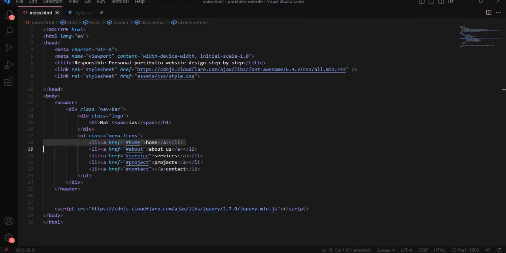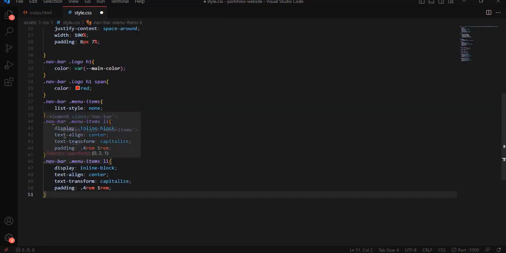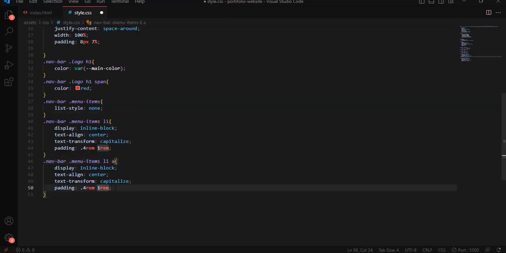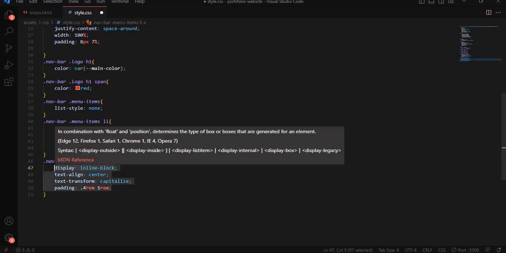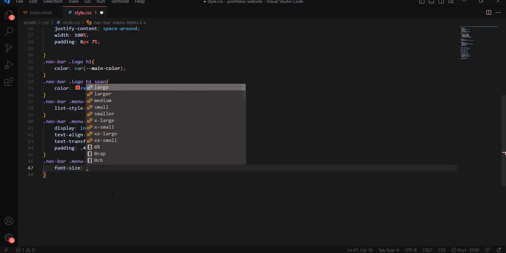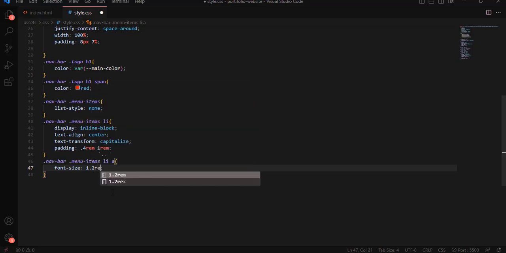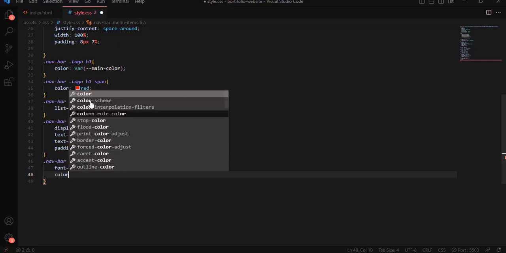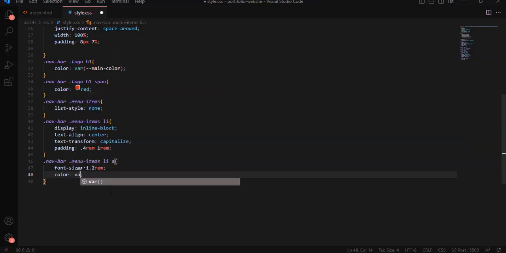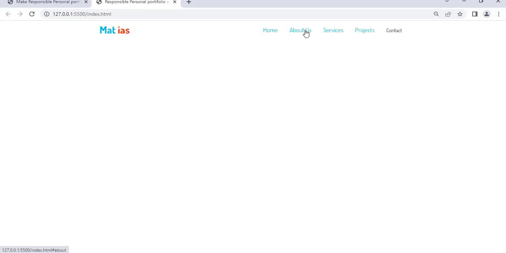From here, what we are going to do is target the anchor element right here. You see, here we have it. Now remove this, it's not necessary. And now let me increase the font size to 1.2 rem, which is 1.2 times the global font size that we are going to set inside the HTML and the body element selector, which is 60 pixels. Now for color, we use this main color right here. After that, when I save and refresh, here we have it.